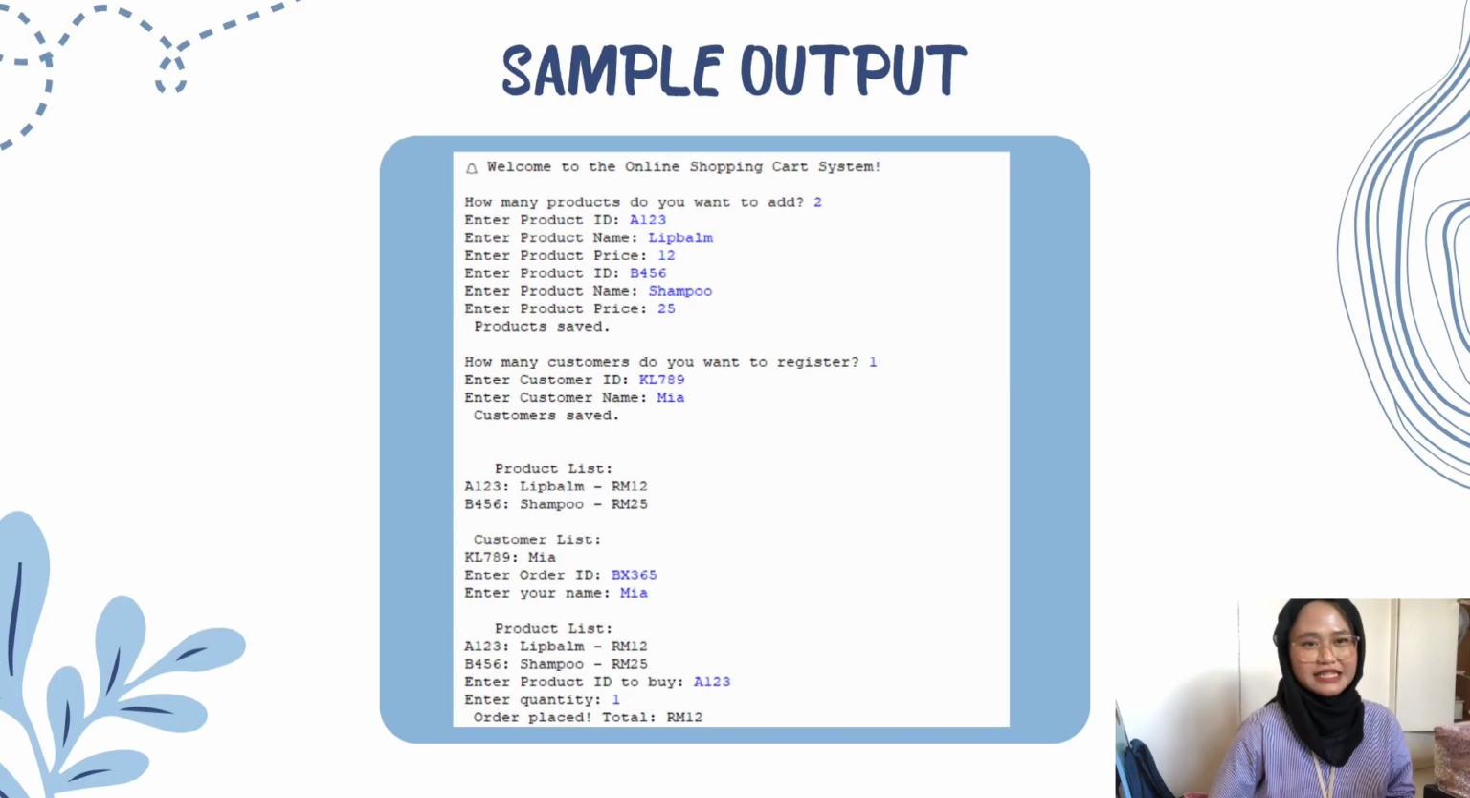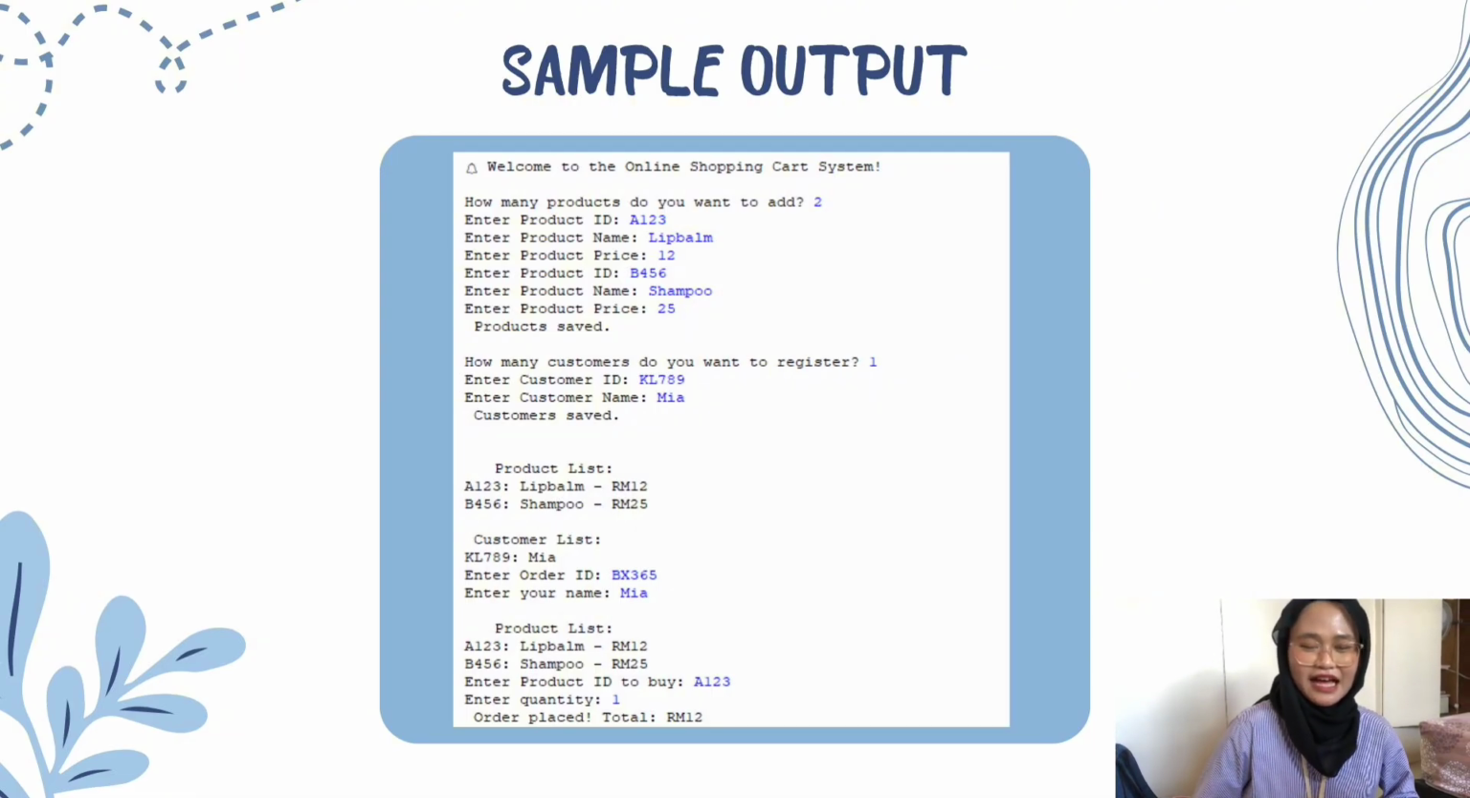And now, let's take a look at the sample output of our program. When the program runs, it starts by welcoming the user to the online shopping cart system. Then, it allows the user to enter details for the product such as product ID, name, and price. Next, the program lets the user register a customer by entering a customer ID and name. Once the data is entered, it displays a list of all the products and customers that have been saved. After that, an order can be placed by selecting a customer, entering an order ID and choosing the product along with the quantity. As shown here, the program calculates the total and confirms that the order has been placed.